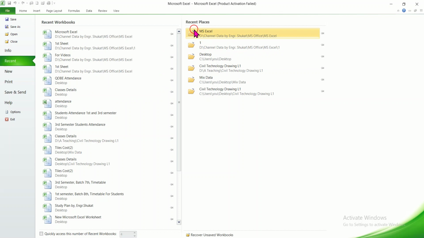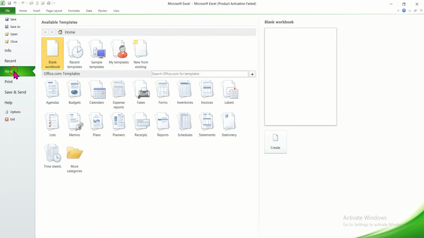And these are the recent places where I have saved and from where I have opened the different Excel sheet files. And the next one is the New. In this one you can open your new Excel worksheet file by using these different templates available as pre-existing in the Excel.